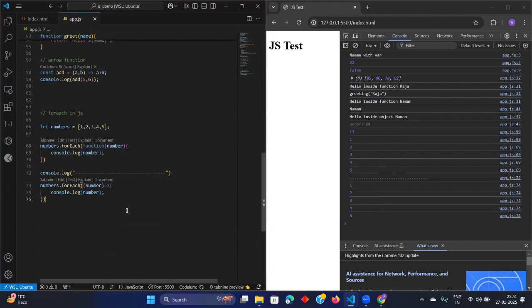So the difference is coming. You see these are two types of functions we are defining. First is the normal function. Then we have an arrow function, and we have put this arrow function inside for each, using the numbers array. Clear? Any doubts in this? No.